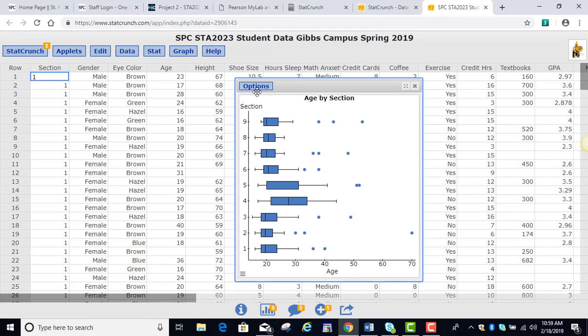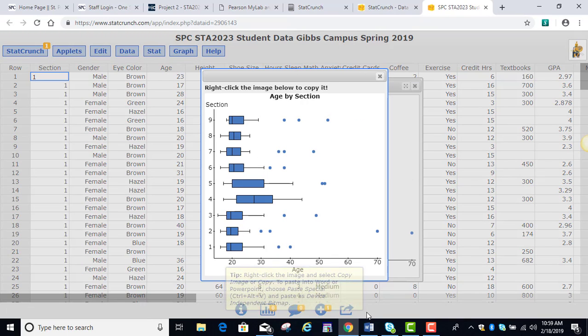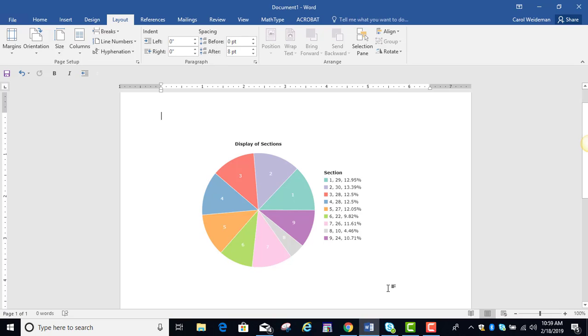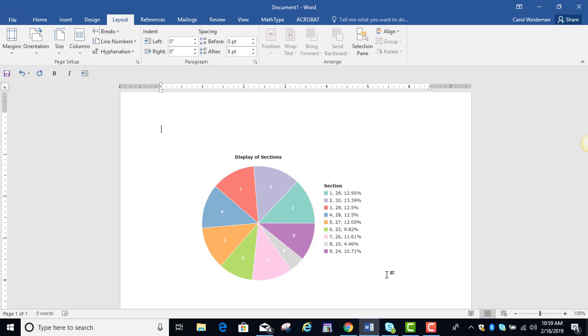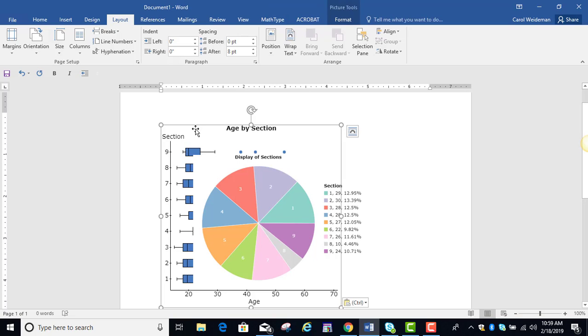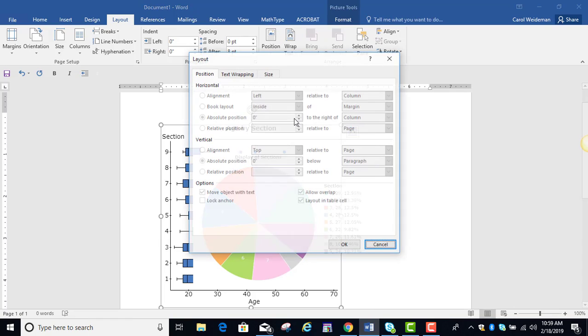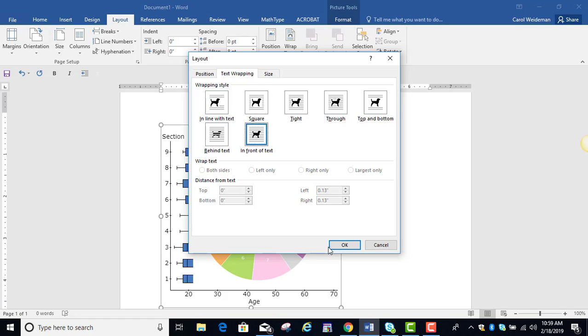And again, if you wanted to copy this, go Edit, Copy. Right-click on that new image, copy image, go to your Word file, right-click wherever you want to put it, and paste it. And it'll appear there. And again, if you want to move it around a little bit, you want to go to Position on the Layout tab and go to Text Wrapping, in front of text, and then you'll be able to move that around.